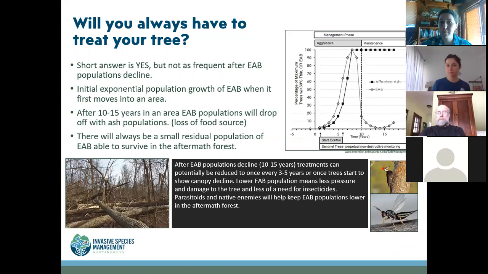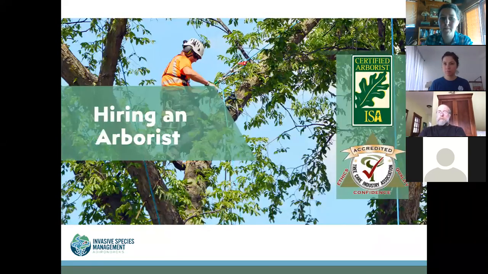Also, EAB populations will be further reduced and kept in check with help from parasitoids and native enemies such as woodpeckers in the aftermath forest following that initial population growth and decline. So there could be hope, and like I said, in the long run, it seems to be worth actually treating your tree. So if you have an ash tree next to your home, chances are you will need to be hiring an arborist.